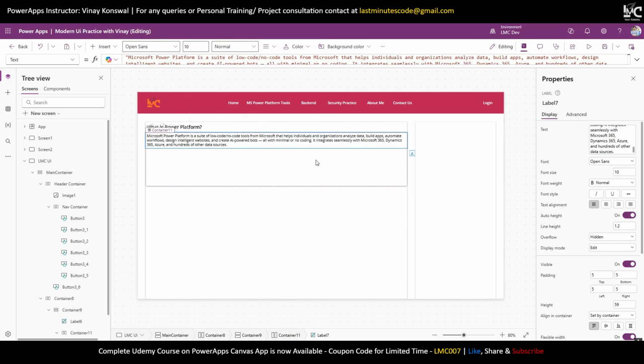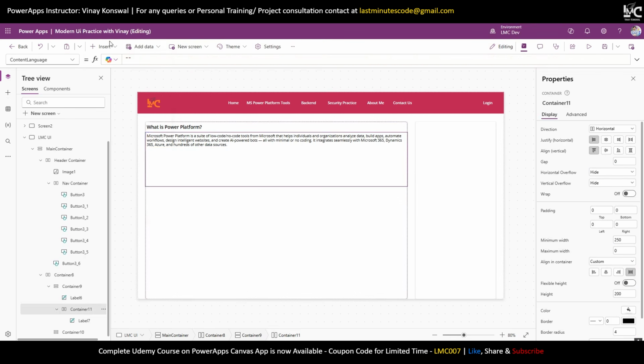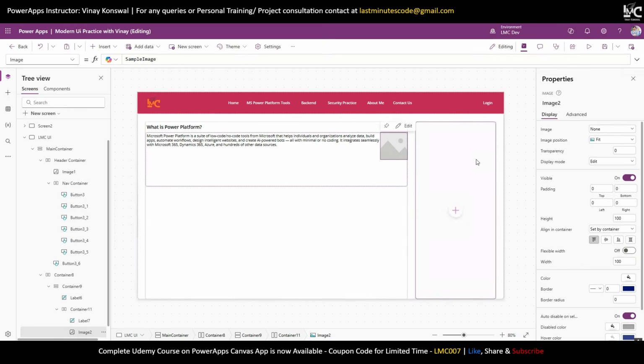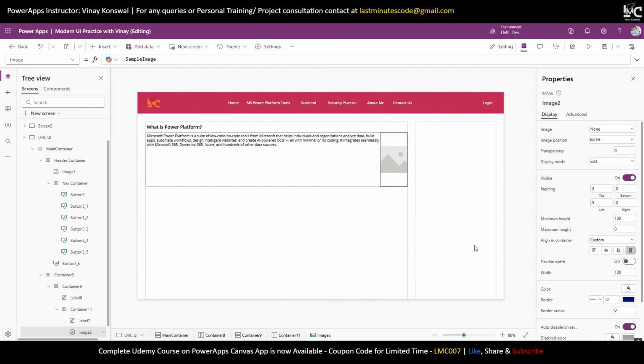And then beside it I will have an image. So I will click on my horizontal container. I will insert an image control. Now again what I can do is I can say fully stretch it. You take complete height of this particular container, and in its width, see one code I'm writing.